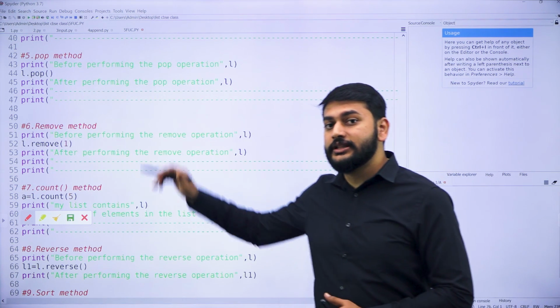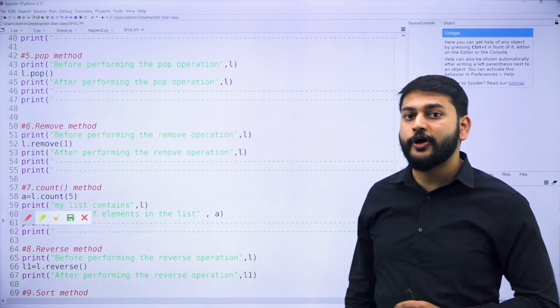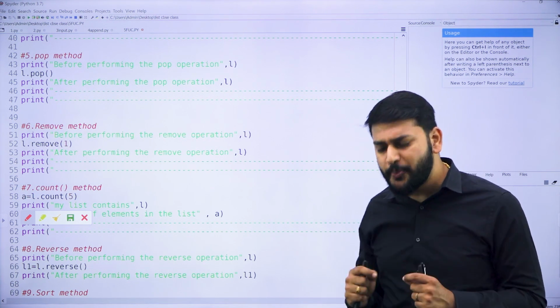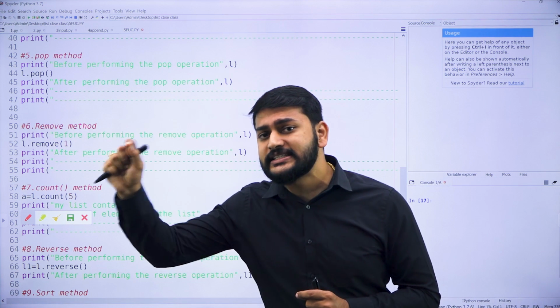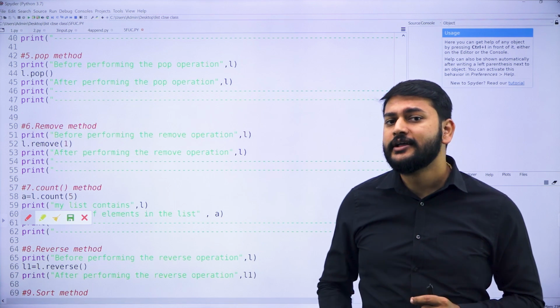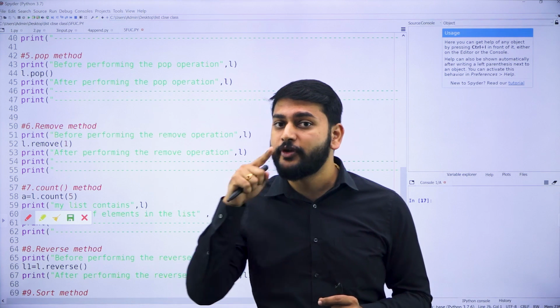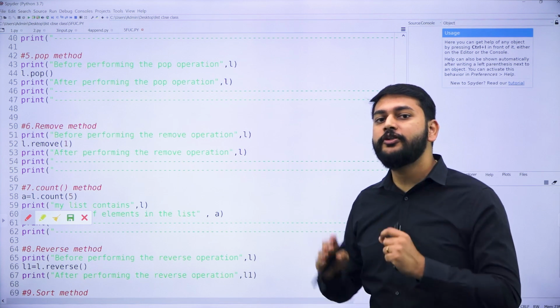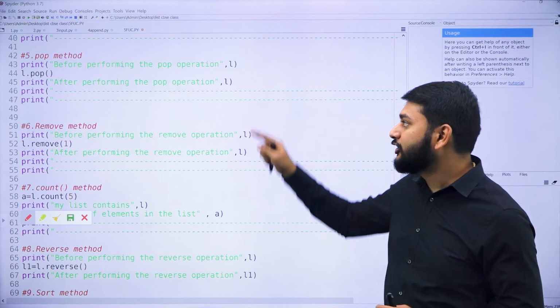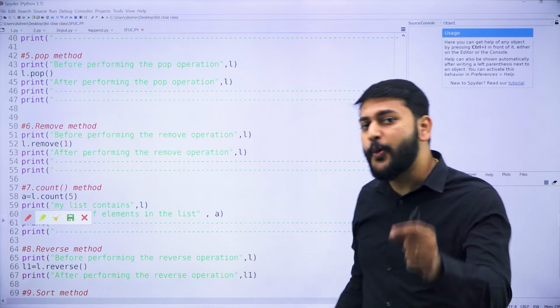My dear students, pop is a very important function that you have to understand. Pop will remove the last element you have in the list. For example, I have 1, 2, 3, 4, 5. Suppose if I perform the pop operation, 5 will be removed from the list. That is what I am trying to explain with the pop function.